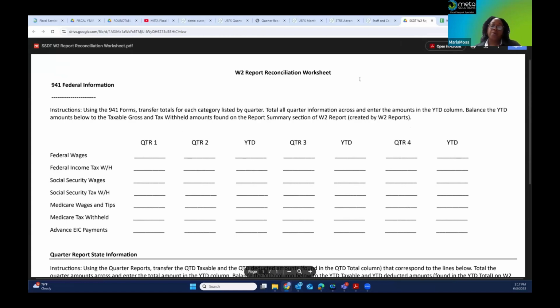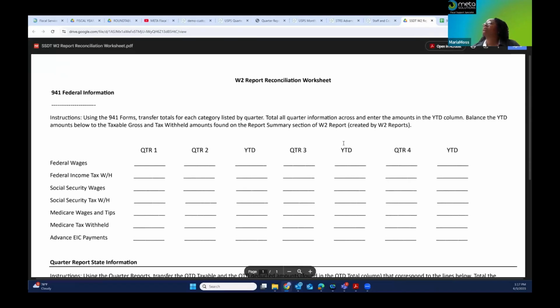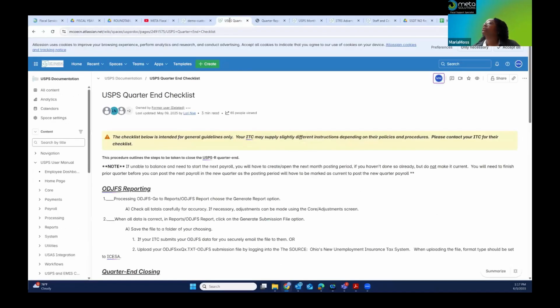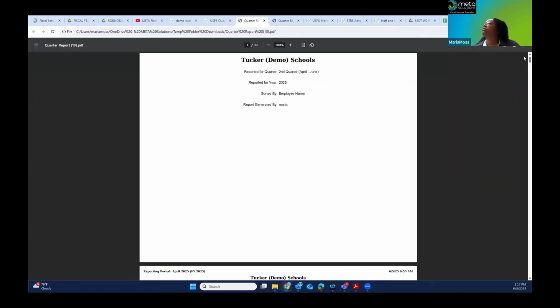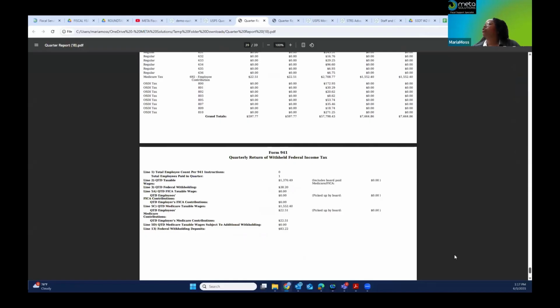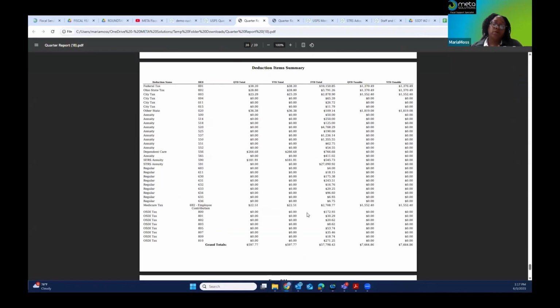Step C is to balance payroll item totals to your quarter report. So what you're doing is you're taking this page right here and you're balancing all your payroll items, both taxes and annuities, to your outstanding payables report for the quarter.